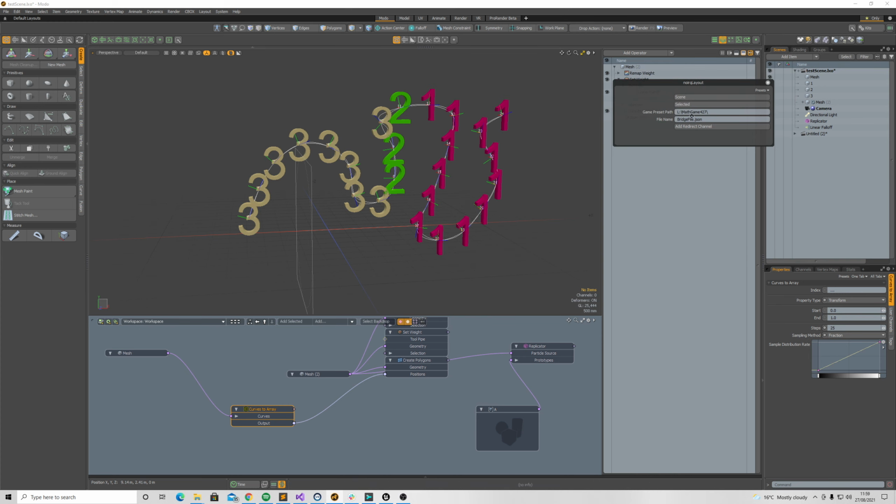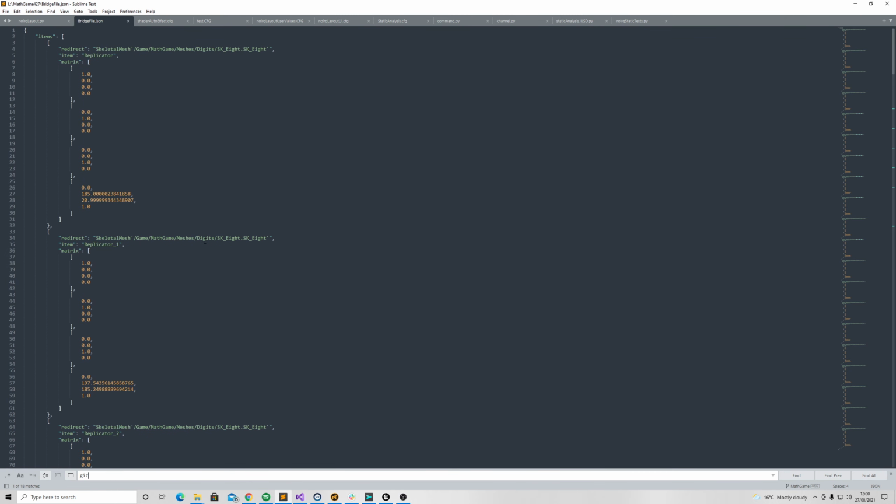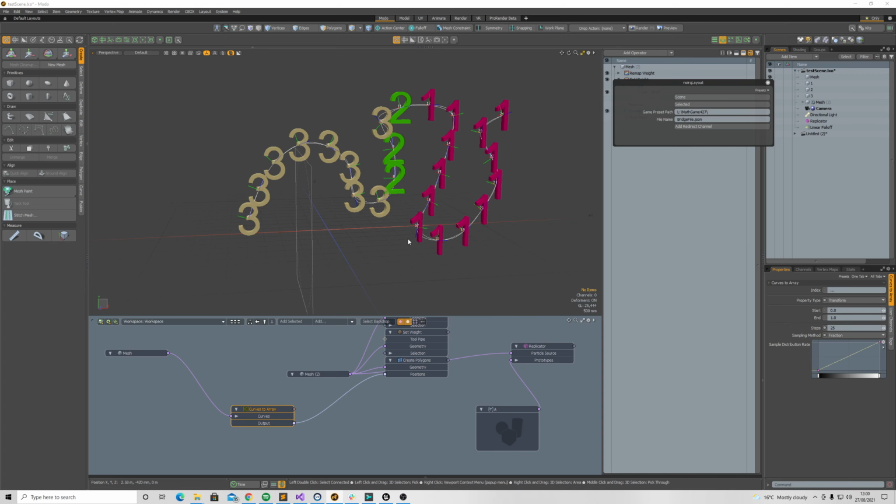So what it does is it will make a JSON file in your game preset path called this file, and then Unreal will look for that, and that JSON file looks like this. It just has all the items that you've chosen, and then it has a redirect, which is your reference to your Unreal content, what it is, and then where it is, where you want it to be in the Unreal scene. So we'll come back to that scene.